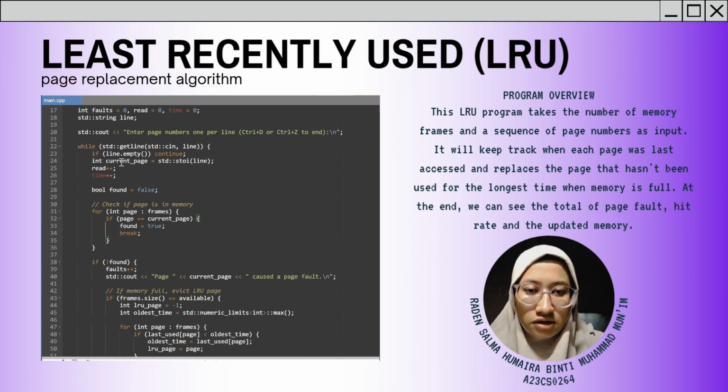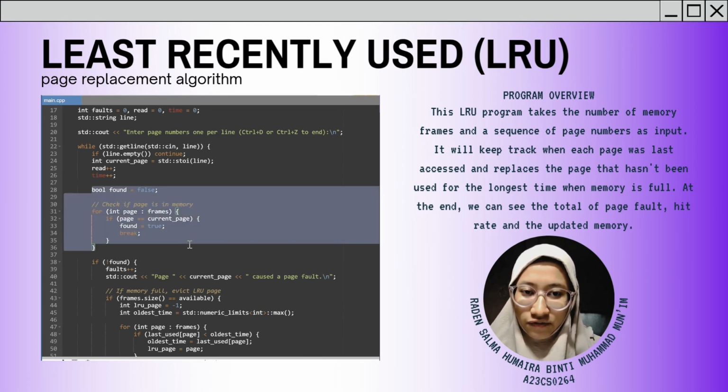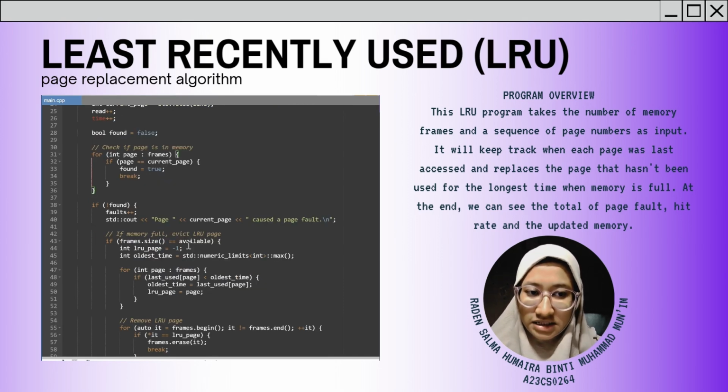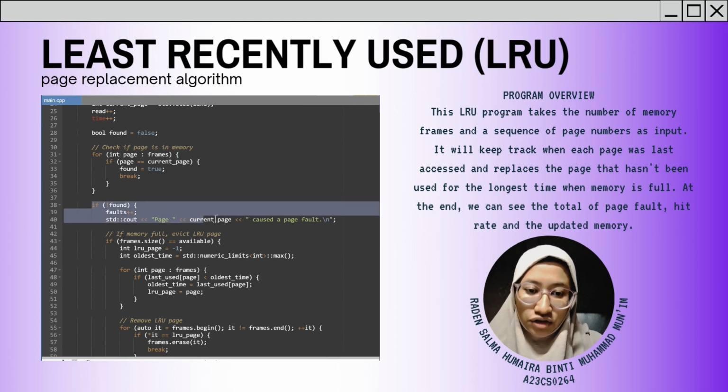For how we handle page hit or miss inside this code, we use bool found, which is equal to false as its initial value. Then the loop after it will check whether the current page is already in the memory. If it is, it's a page hit, and if it's not, it is a page fault.